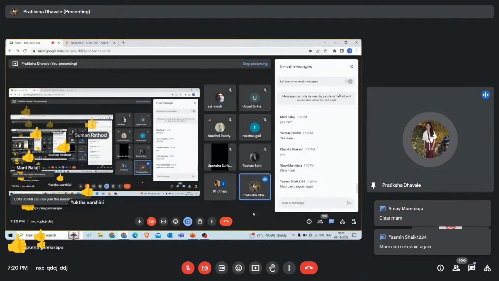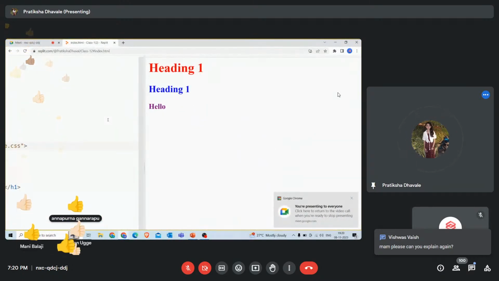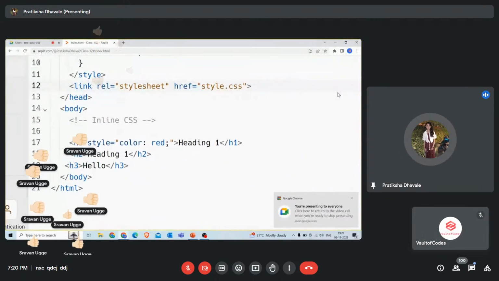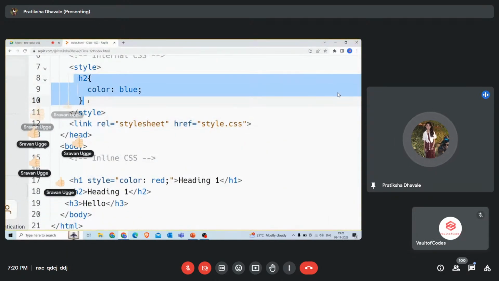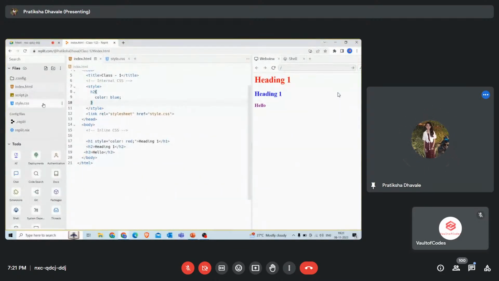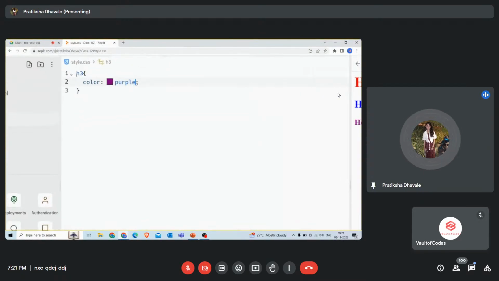Okay, Yasmin, I will explain it again. So what happens in external CSS? Instead of writing CSS code inside the HTML file, we use a separate CSS file. We go inside style.css. Again, I did the same thing.